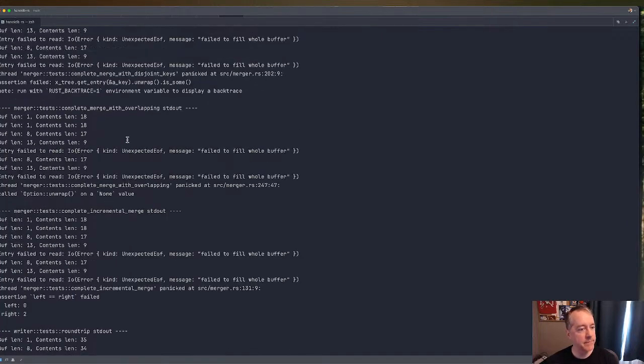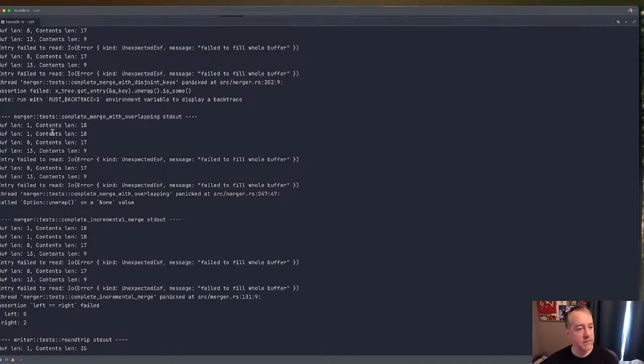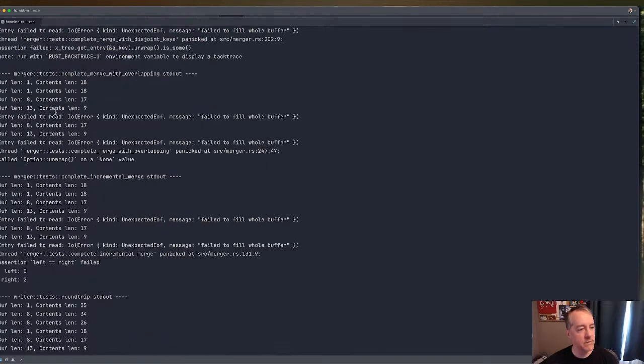Okay, let's see. So, yeah, in this first failed test, we have 18 bytes, it tries to read 1. We have 18 bytes, it tries to read 1. We have 17 bytes, it tries to read 8. We have 9 bytes, and it tries to read 13. Right, so this is kind of exactly where I expected it to fail. And there, it's doing it again, right? Why it tries to read that specific amount is kind of interesting.